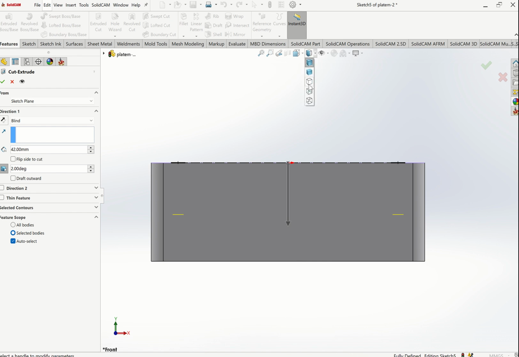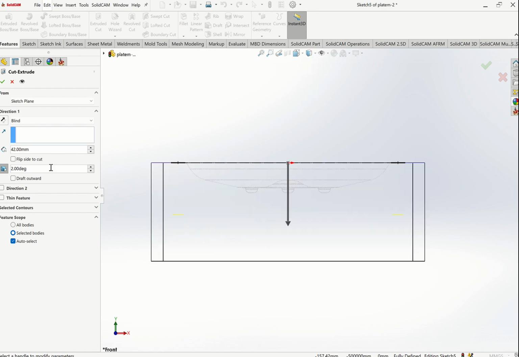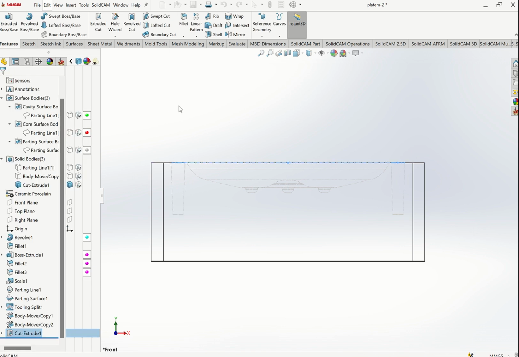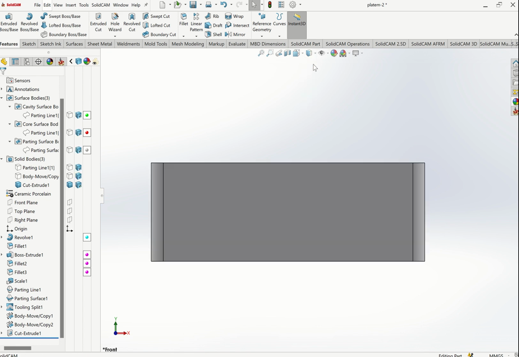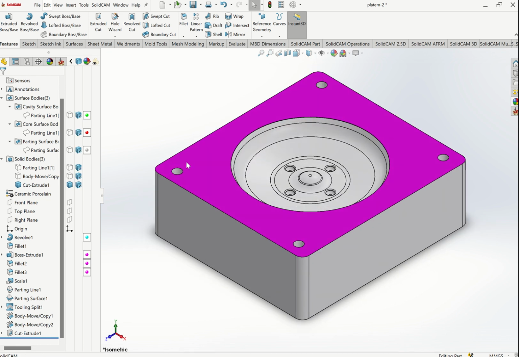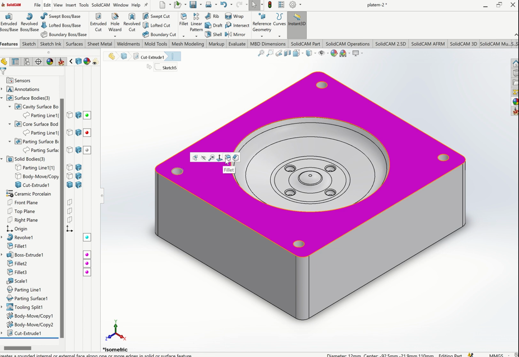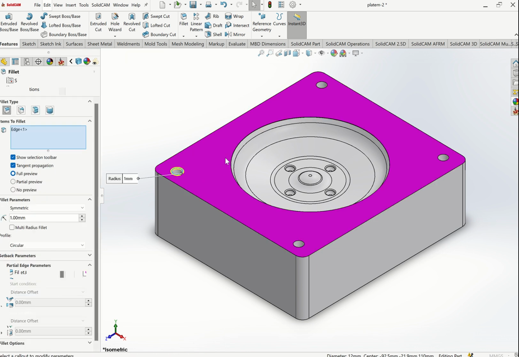You can check here, change to this one. If you say outward, you're expanding it, so I want it to go inward at this. Draft angle of 3. Then click OK. See, this is the part. Okay, then the upper one, this part, and put it a fillet of 2.